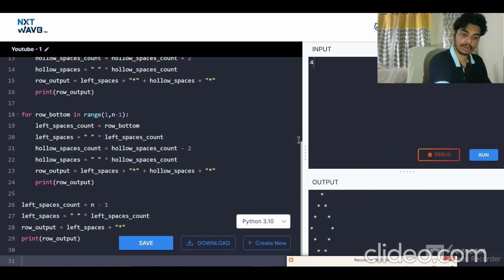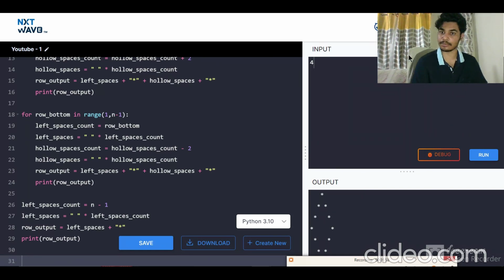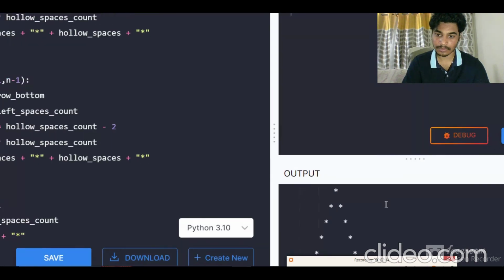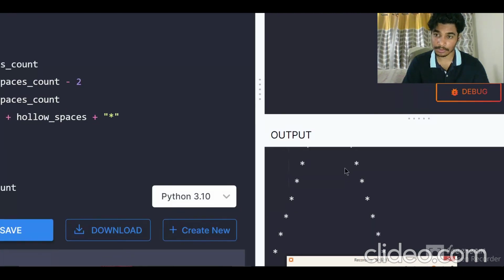So let me give some inputs. Let me change the inputs. Let me click on 6 and let's check out the code. Yeah, 1 2 3 4 5 6, you'll be getting the code correctly. And let me click on 12 out here. Yeah, just check out the code. You'll be getting this kind of output out here.